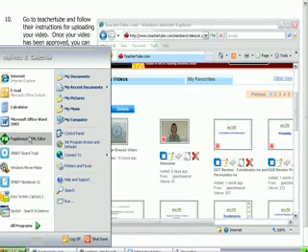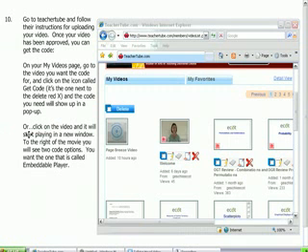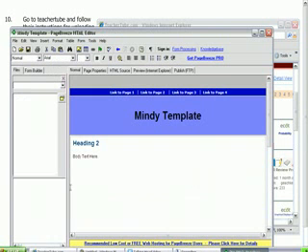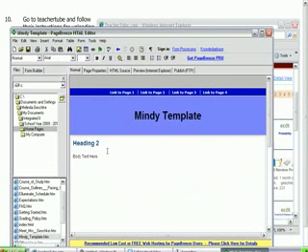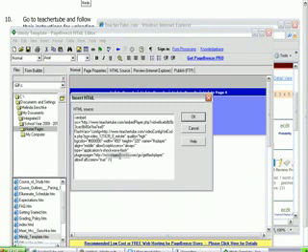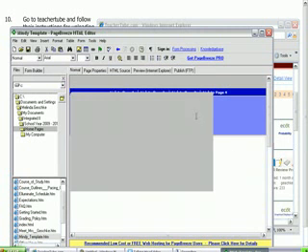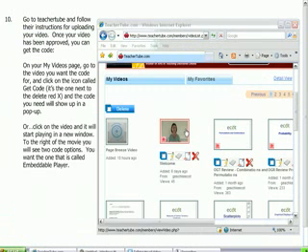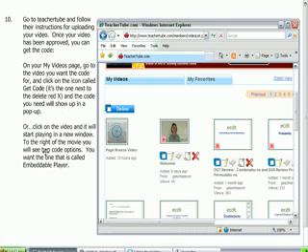Okay, let me see if I can pull up PageBreeze real quick. Okay, and say I wanted to insert code. That comes up, you just paste that code right in there. And there's your video. Okay. No, I don't want to save any of this.